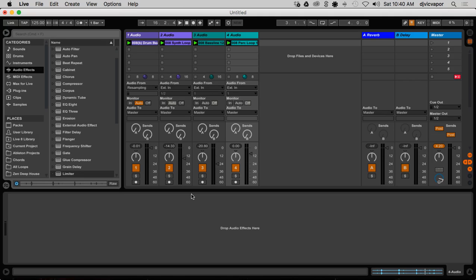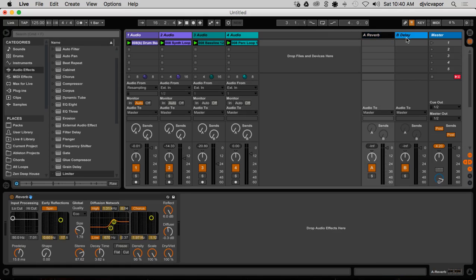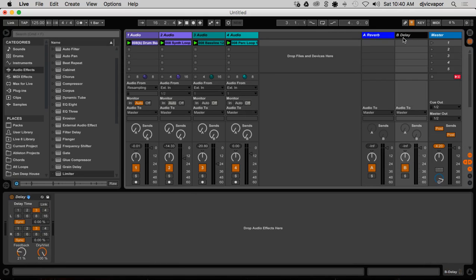in this tutorial, Ableton Live, I want to take a look at creating send effect rack. So we all are pretty much familiar with our sends, A and B, and then it comes set up with a reverb and B delay.